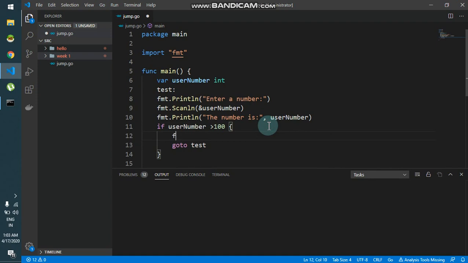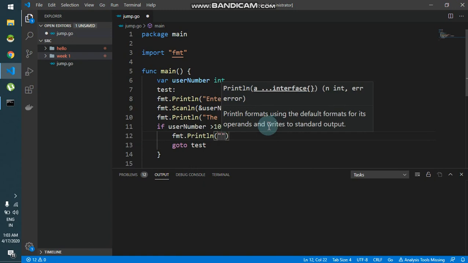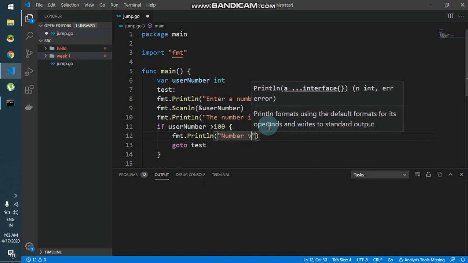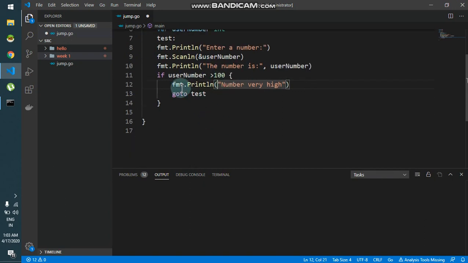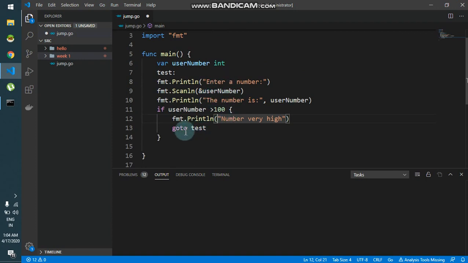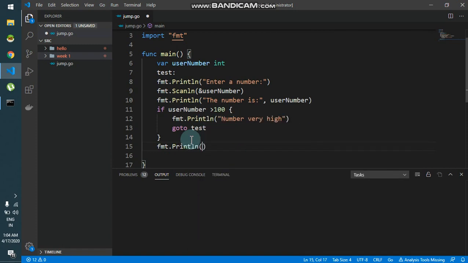So I'll just print something before that so we know that we've reached over here. So I'll say Println number very high. Alright, so if the user enters a number above 100, I'll get this message and it will print enter a number again because it will go back to test and this will start executing again. From here we see the label name and then it goes over here and this starts executing again. So if the number is less than 100, then I'll simply say fmt.Println good number.